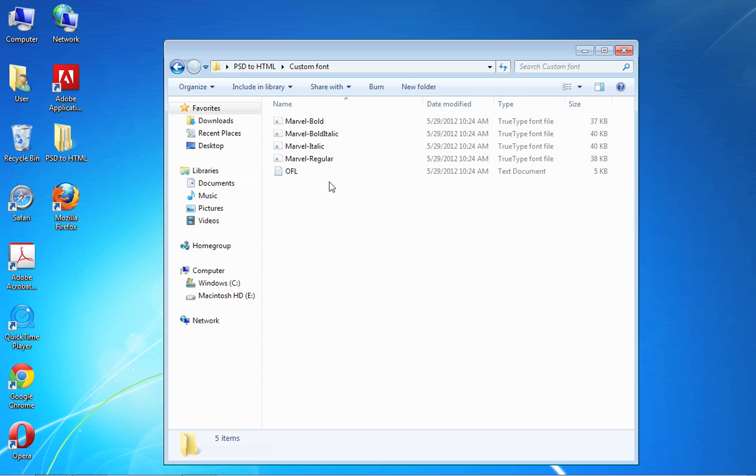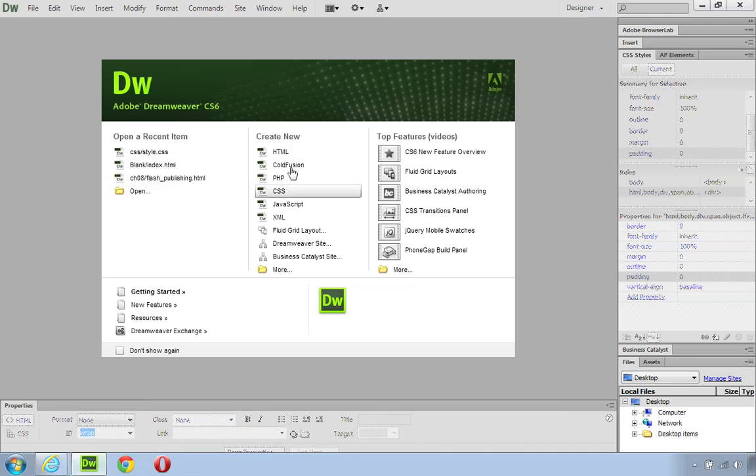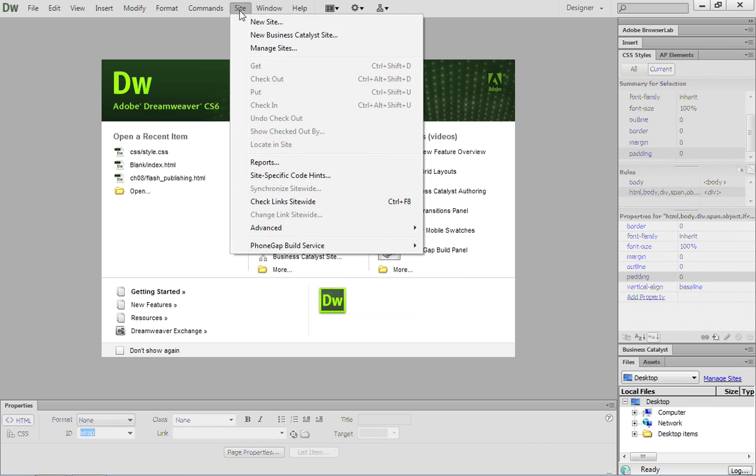But before we go into Photoshop, I also want you to define a site within Dreamweaver or create a project within some other HTML editor. So I'm going to go through the process of defining a site within Dreamweaver. Here I am in Dreamweaver CS6. If you're using an earlier version of Dreamweaver, that should be fine. Just come up to the Site menu. Under the Site menu, you can choose New Site.